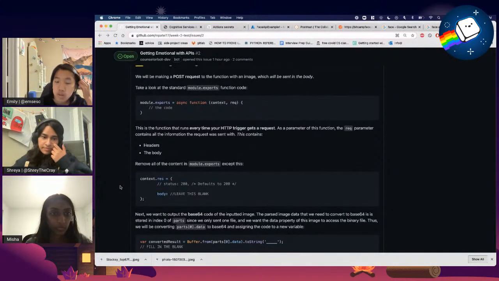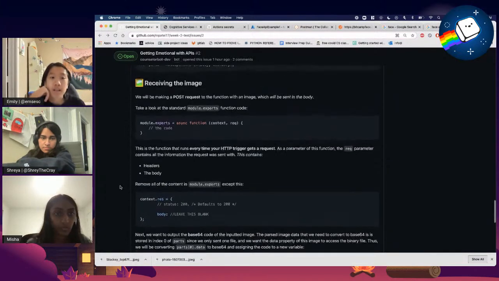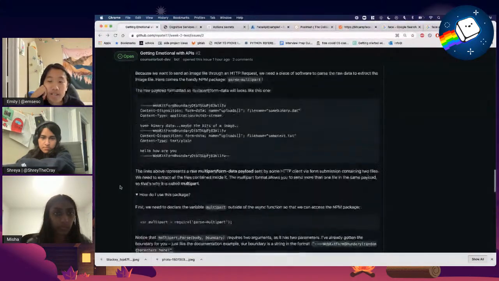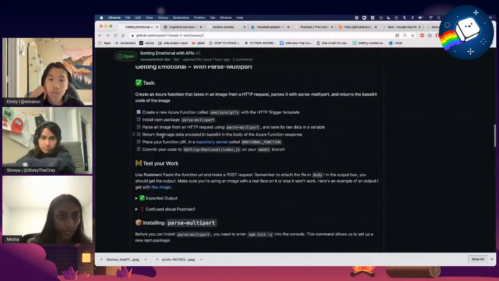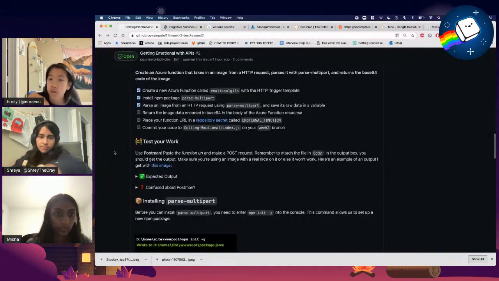So what we're going to do is, the goal of this step is to output the base 64 of the image we made a post request with. So if you go all the way to the top in the checklist, we've already installed it and we've already parsed it. So now all we need to do is return it and encode it in base 64.